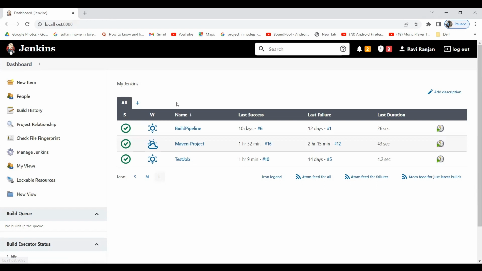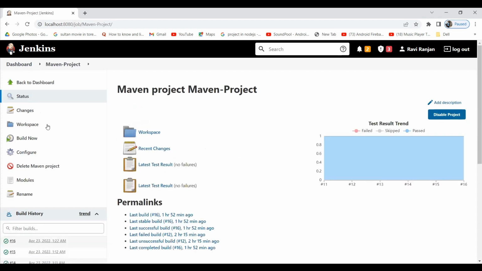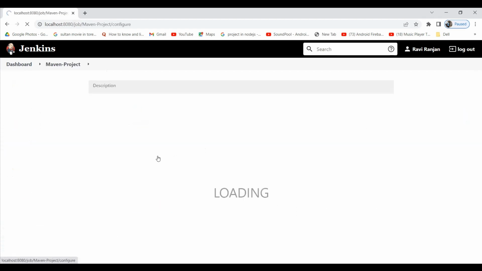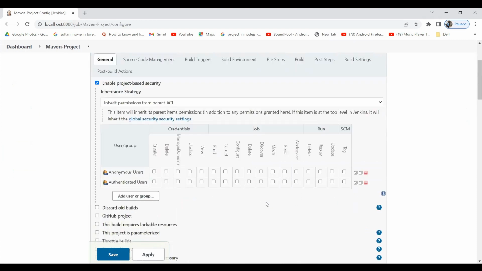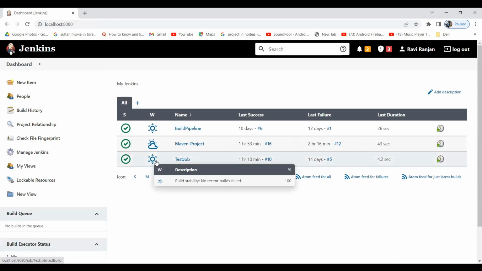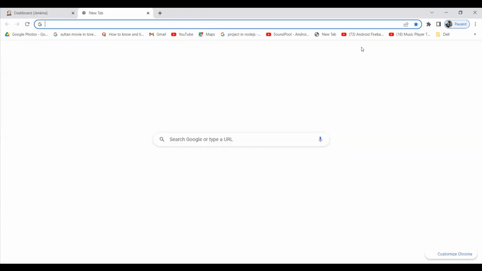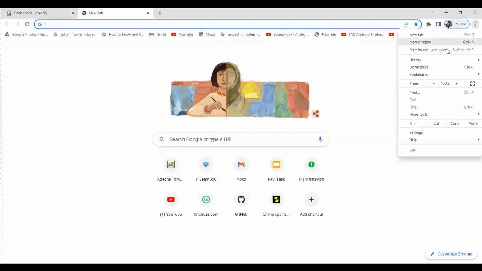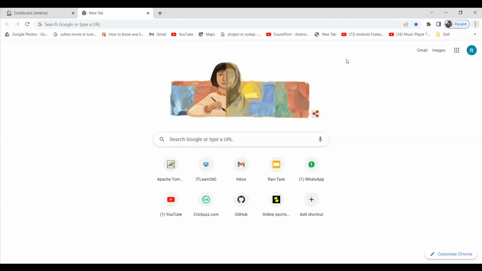So in the main Jenkins server, I have three projects. I have given the security to the fourth one, that is the test job. Let me check if I have given the project-based authorization to this project also. No, we have no project-based authorization for this. So project-based authorization I have provided only for the test job. Now you can open your window in Incognito mode. From here, you just select new Incognito window. You can open the windows in that mode.